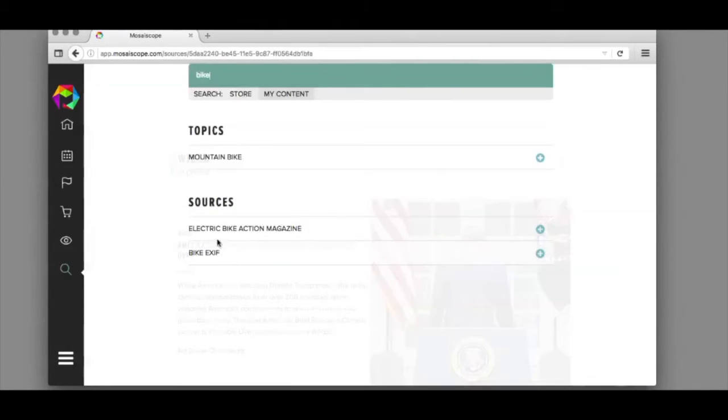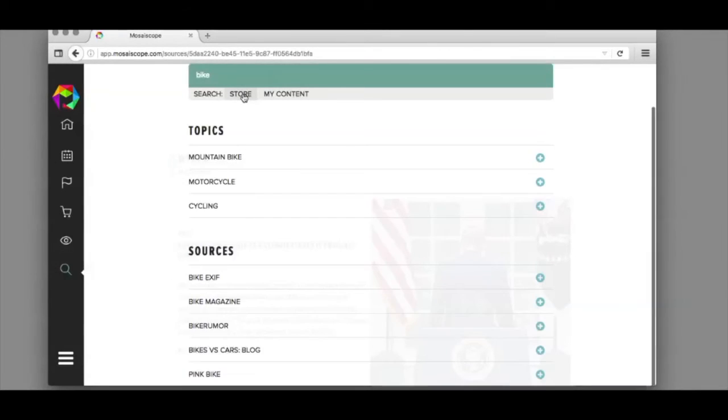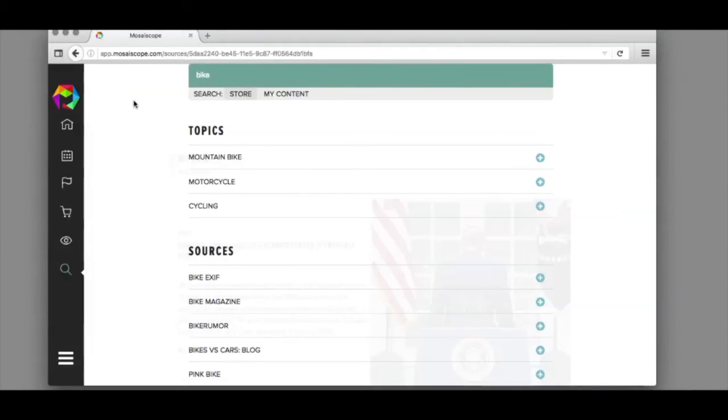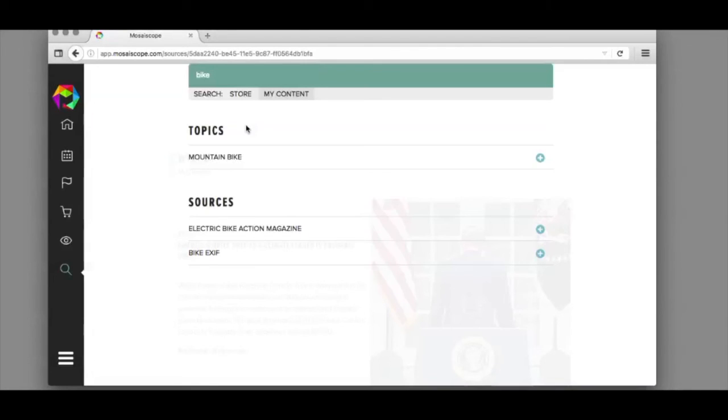And I'll do a third example here. Typed in bike, so you see I've got a topic of mountain bike, as well as sources, Electric Bike Action Magazine and Bikes XIF. And you see I can toggle back and forth between store and My Content, and it maintains the search terms. So we had bike, so I see the topics and sources available in the store for bike, as well as My Content. There you go, back to My Content, the pieces of content that I actually have. And that is how to search in Mosaiscope.